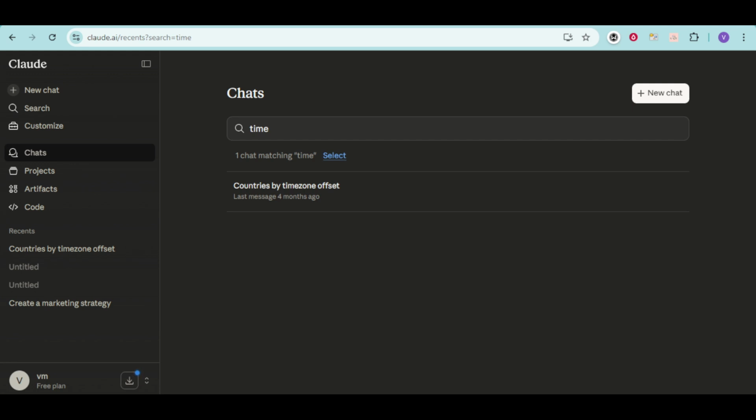The full chat will open in the main area of the screen exactly as it appeared when you last left it. From here, you can scroll through the previous messages, copy helpful parts, or continue the conversation right where you stopped. If the first search doesn't show what you need, just clear the text in the search bar and type a new keyword. You can repeat this as often as you like until you find the right conversation.